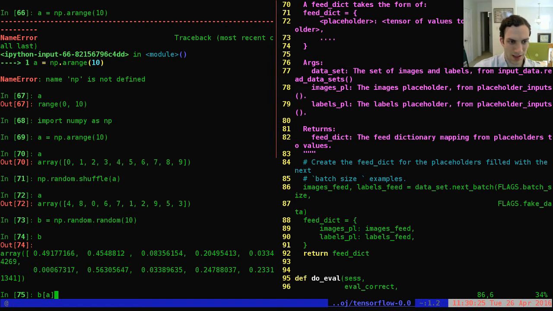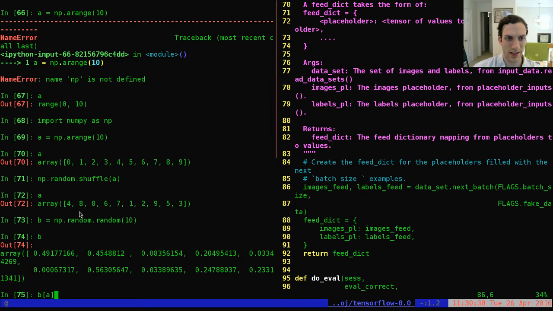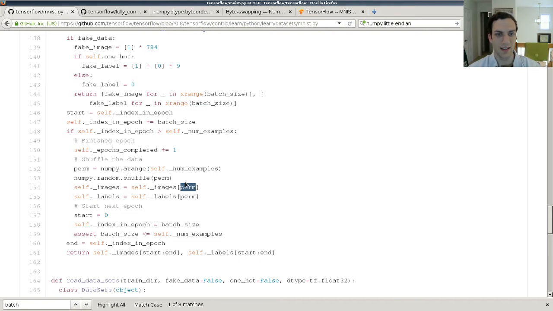But if you say B[A], with A in this order, we're going to get those entries of B in the new order specified by A. So we'll get the fourth one first. So 0, 1, 2, 3, 4. So we're going to start off with 0.03. Boom, look at that, 0.03 first. It's a miracle. So that's what this does. This just shuffles your data, your images, and you shuffle your labels the same way.